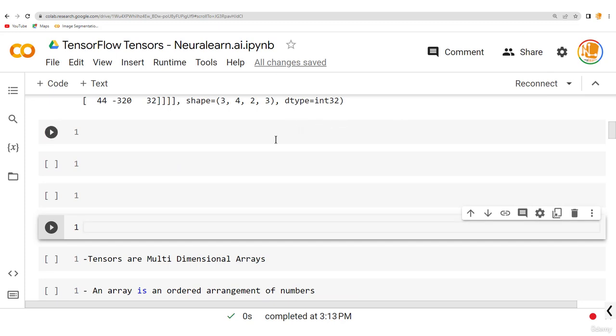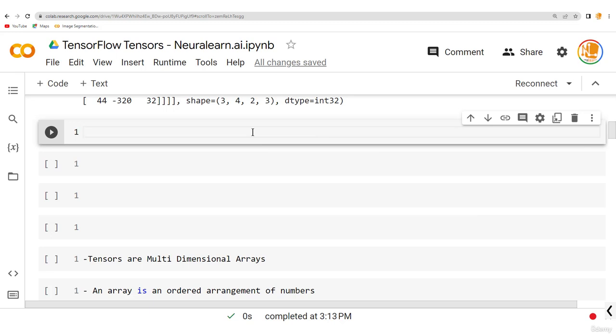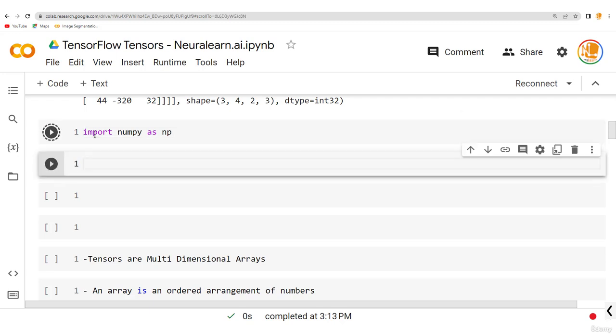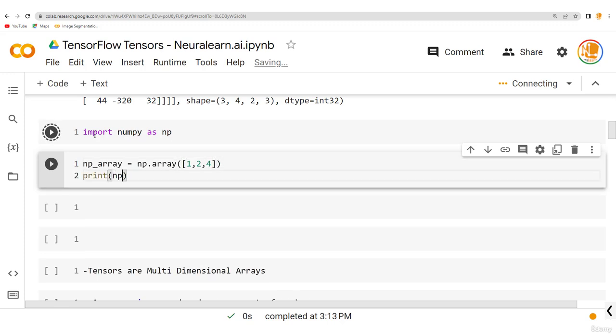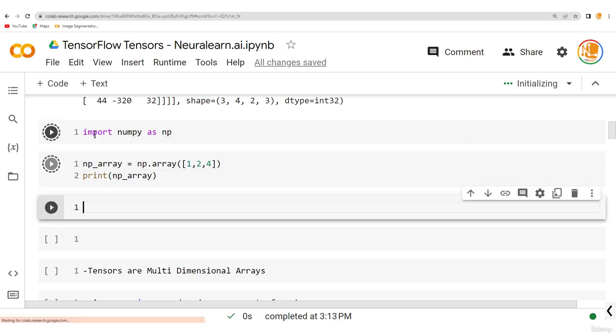From here, we would also look at how to convert a NumPy array into a tensor. So let's call this NP array. First of all, we'll start by importing NumPy as NP. We could just do that right here. Import NumPy as NP. There we go. And then we have NP array, and let's say 1, 2, 4. There we go. Print this out. We have NP array right here.